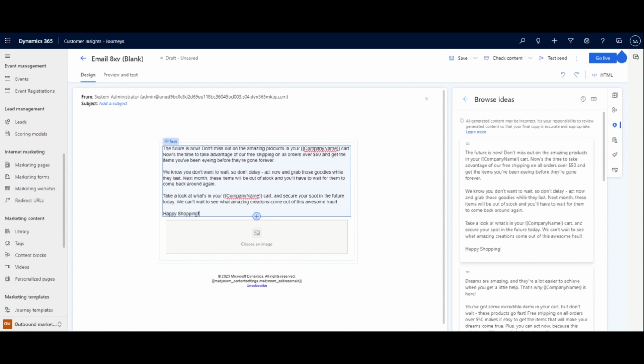I can expand on that. And there we go. This is now a part of my marketing copy. It's a part of my email that I'm going to send out. We have strings, obviously, that we can fill in, such as company name, which would be your company name. When we are done with this, we can save, test send, and when we're ready, go live. So once again, we have turned hours into minutes using Copilot in D365 Customer Insights Journeys.